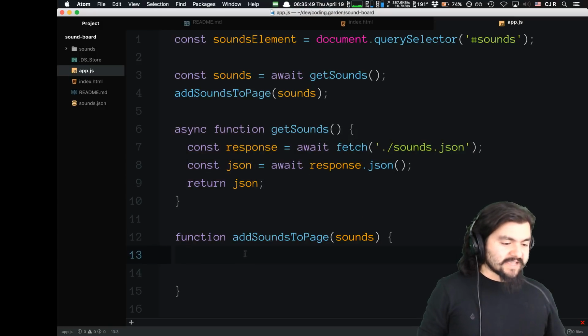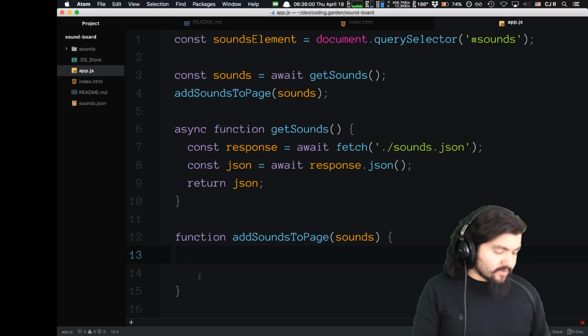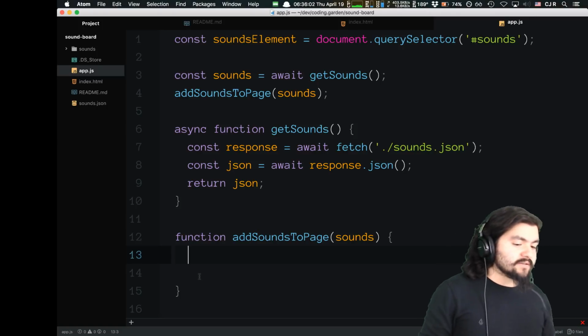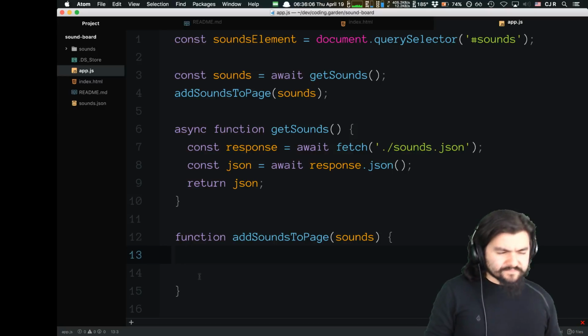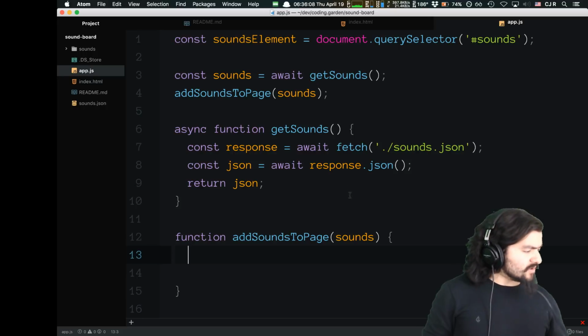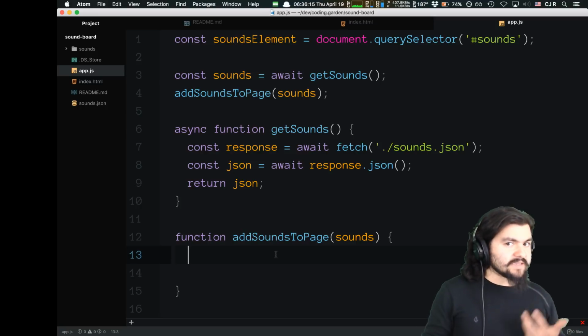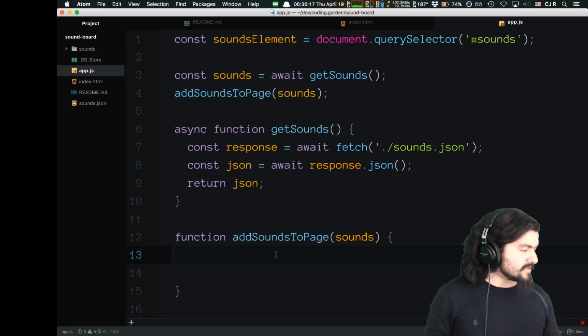Okay, so we're at this add sounds to page. Essentially, we want to add a bunch of things to the page. In some previous streams that you've seen me do, I've built up an HTML string and appended that. I think in this case, I don't want to do that because I want to actually append audio elements so that I can keep track of them and play and pause them.